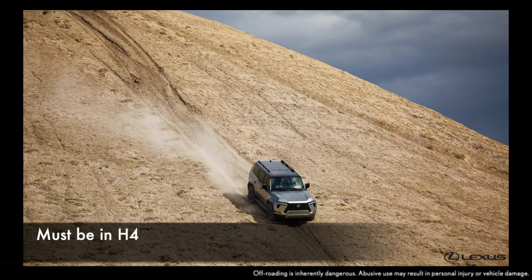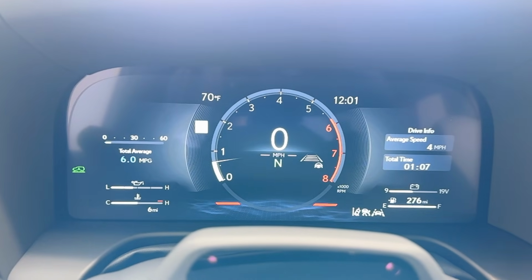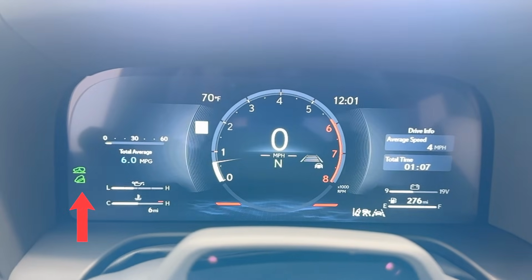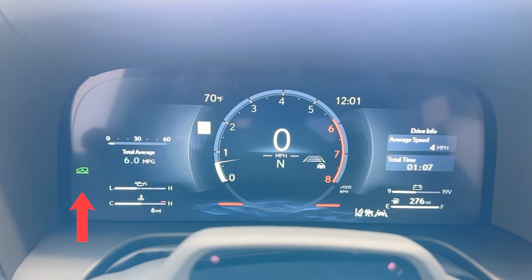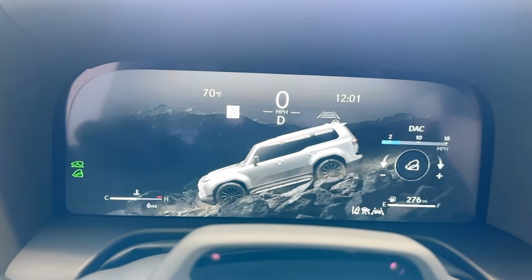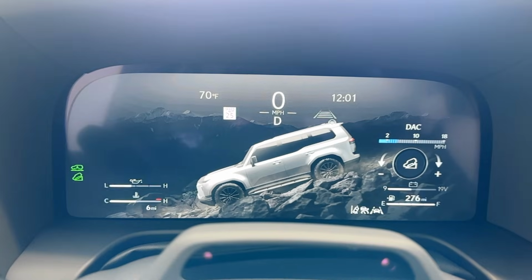You must be in high 4, and you will not be applying the accelerator or the brake, but hover your foot near the pedals in case you need to take over. If you aren't in drive and you press the DAC button, you'll see the downhill assist control icon flash on the left-hand side of the multi-information display. Just shift into drive and the icon will stop flashing and downhill assist control will be active.